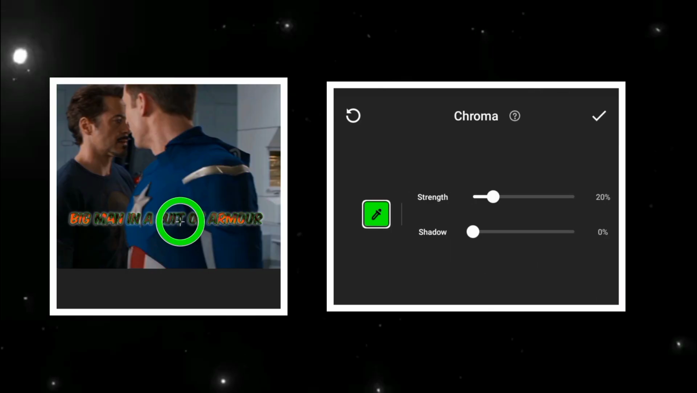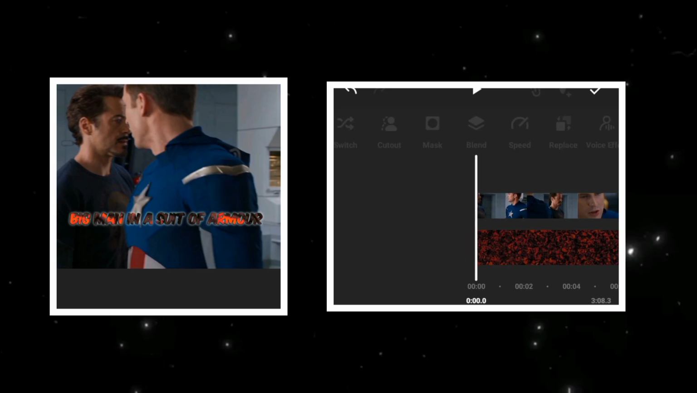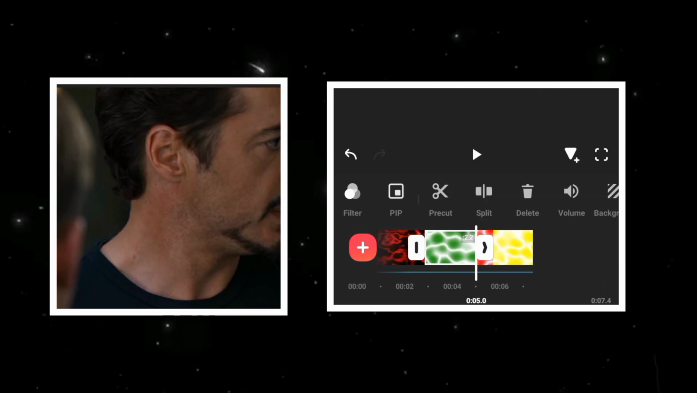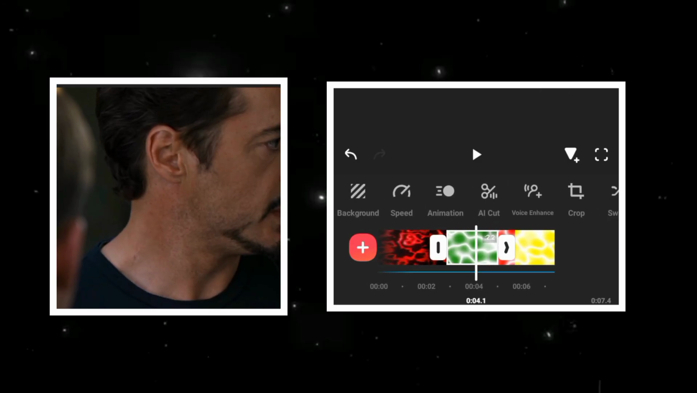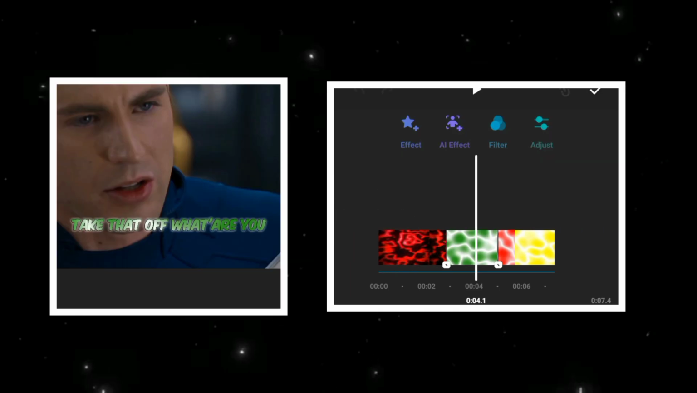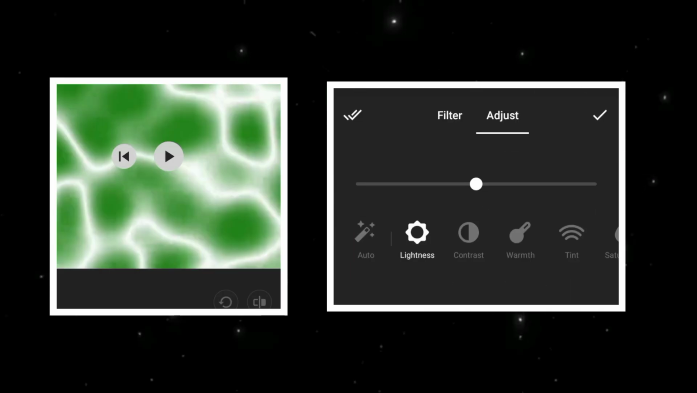Then you have to increase the chroma strength to full. After this, your glowing text will start appearing. If you want to make the text glow more, then adjust the overlays I have given and make the brightness and saturation full.